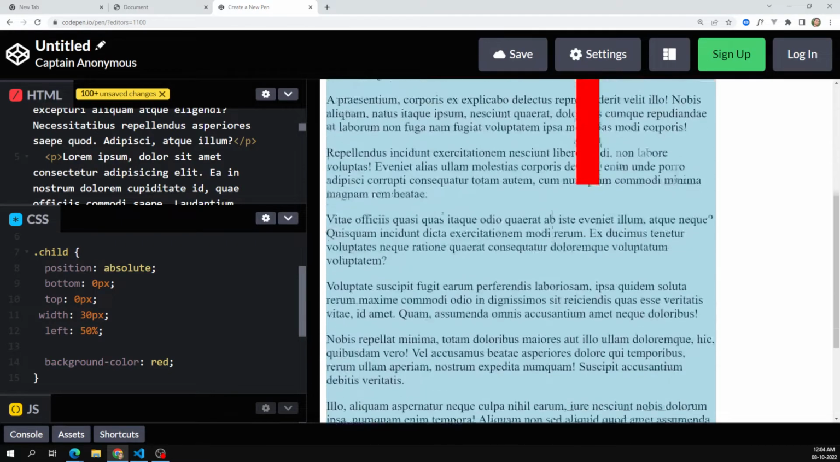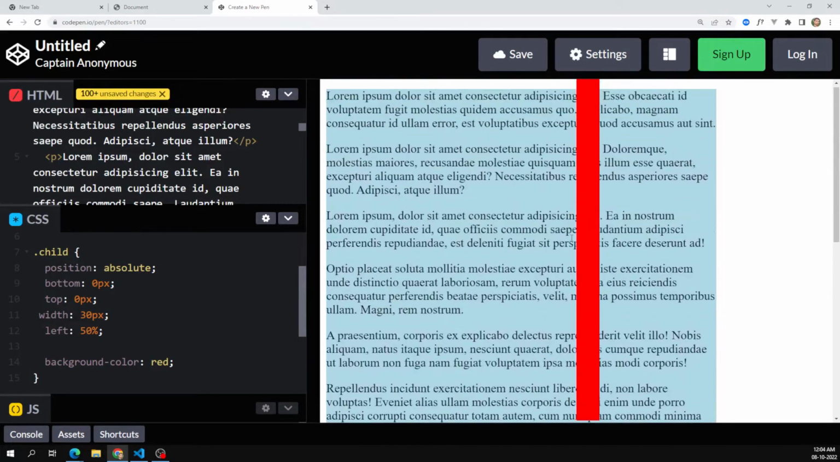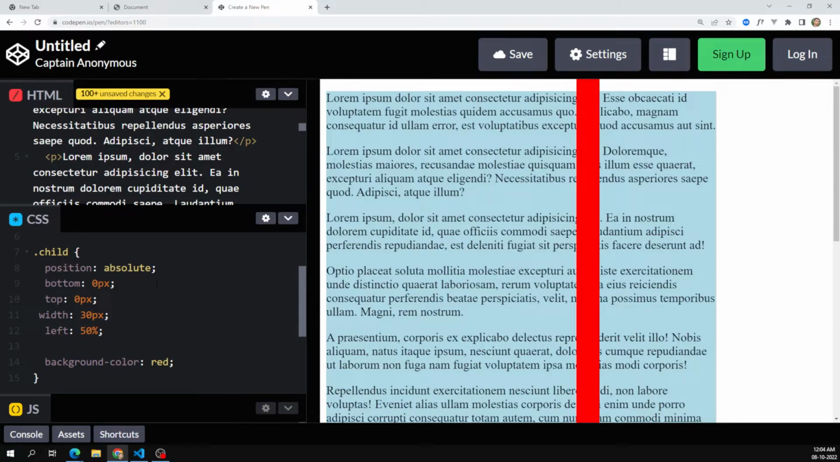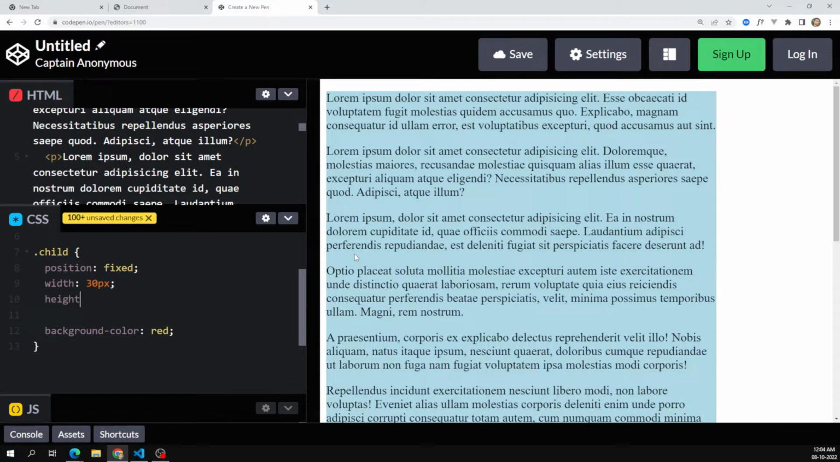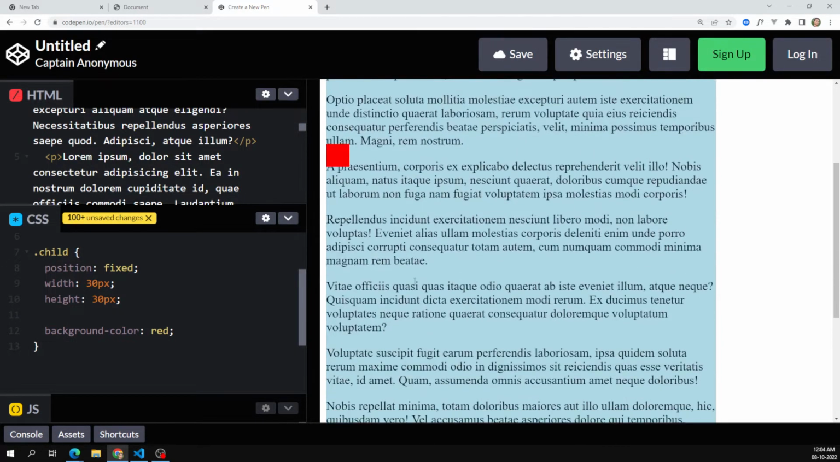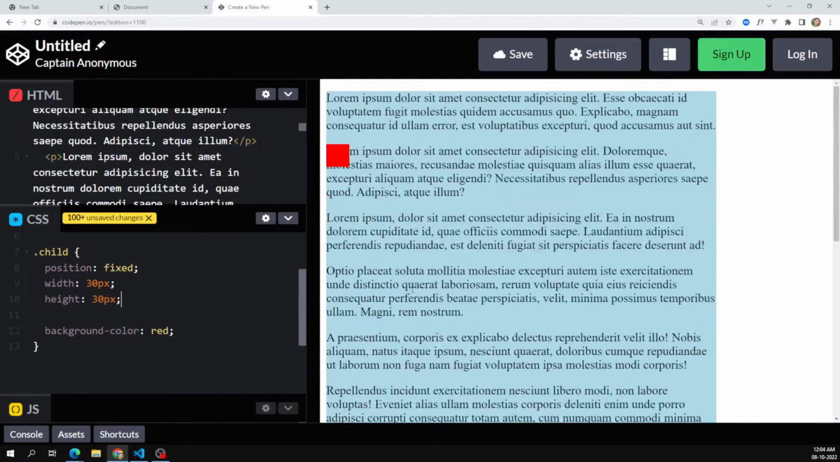When I am trying to scroll the page, the red box is also going up, but I want to make it a fixed thing. So I can make it fixed, and I will remove all these things. Here I can give the width of 30 pixel and the height of 30 pixel. If I scroll this element also, this box will remain at the same place without any problem. That is the main usage of this fixed thing.